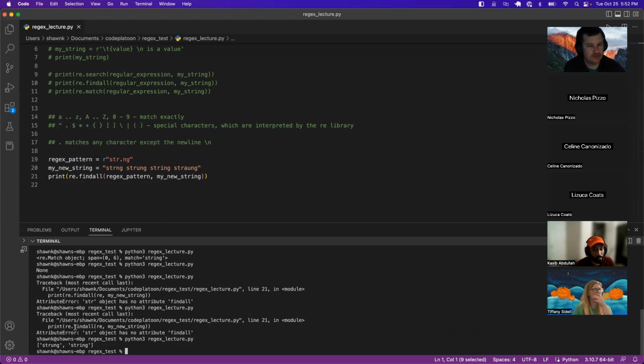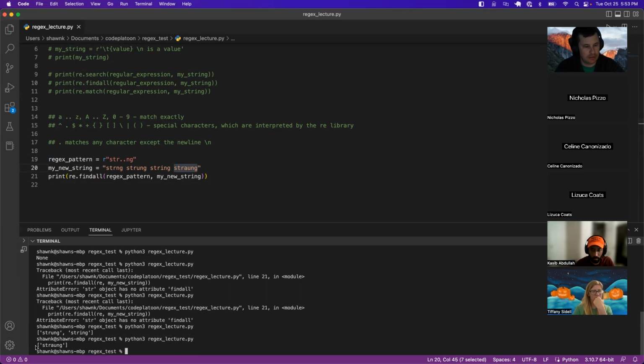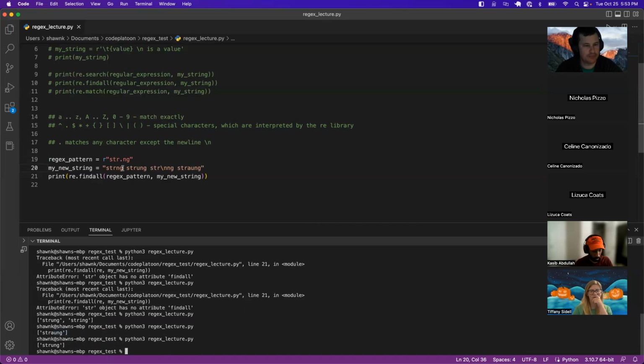So it finds the strung and the string. If I were to put one more dot in, now it's looking for two special characters in the middle here, so it should find this last one. Yep, which it does, and I could do that any number of times. So that's the gist. Dot matches any character except the newline. So if I were to do something like this, it should just find strong, because it's not going to match this newline character in the middle here.